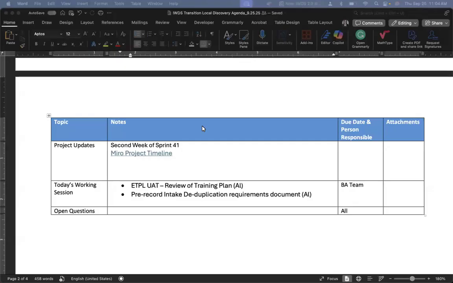Let me show you our project timeline visual here first, to give you some ideas of requirements and development that's going on right now. I added a topic. If we don't get to it, we don't get to it, but we have a requirements document that I introduced yesterday.